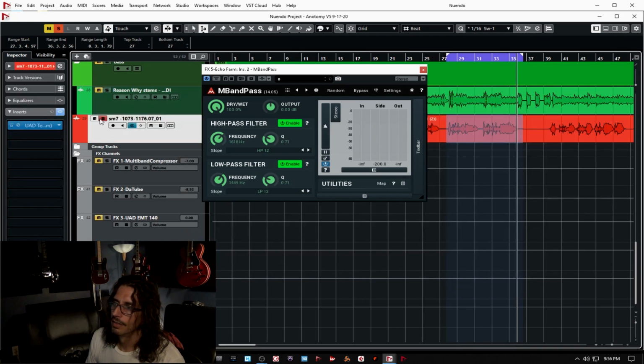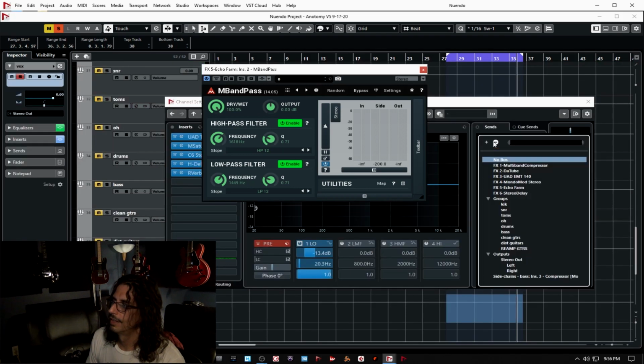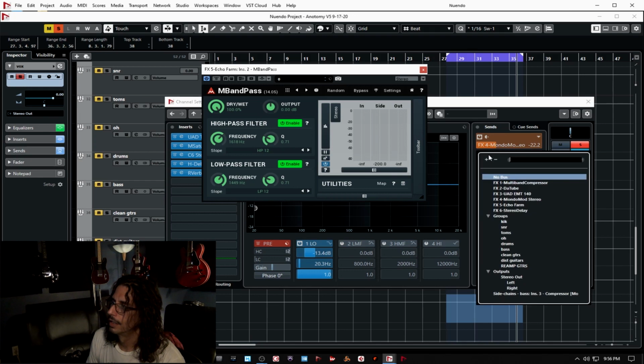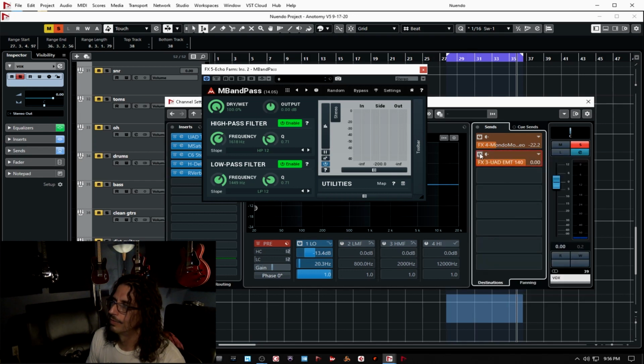So let's solo this vocal and start sending to some of these send effects. Mondo Mod, some of the EMT 140 plate reverb from Universal Audio, and Echo Farm with the band pass on the back. So let's see what we're dealing with here.